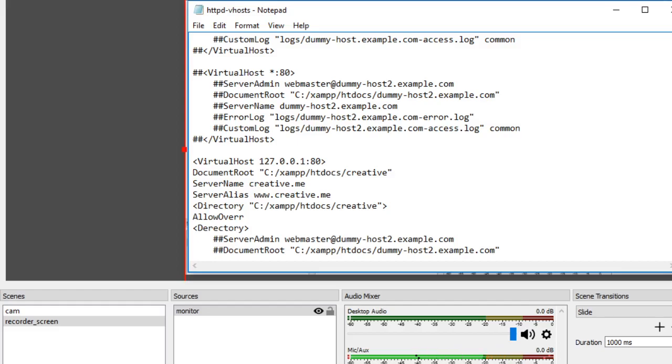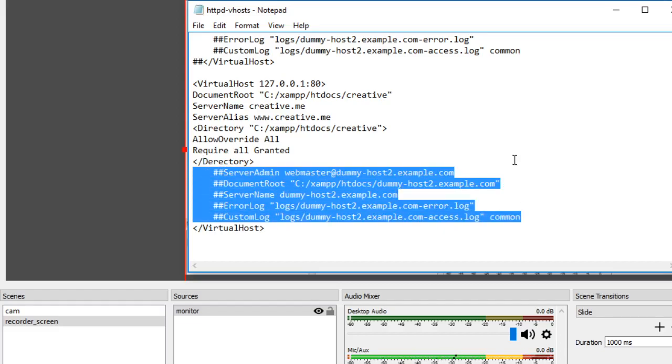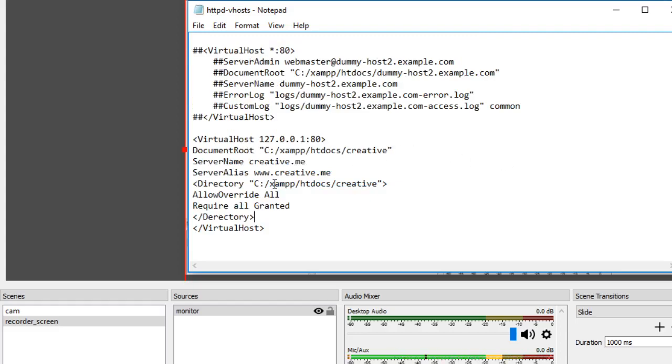We are going to allow override all, and we are going to require all to be granted. These settings are going to make our localhost perform the way it should perform. By the way, this is an opening tag, I need to close it. All of these are not needed for now. So our virtual host has been set up.